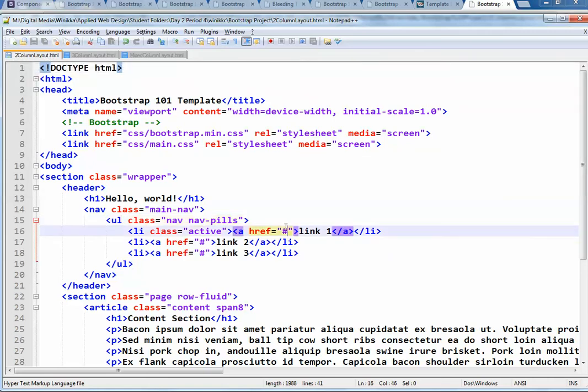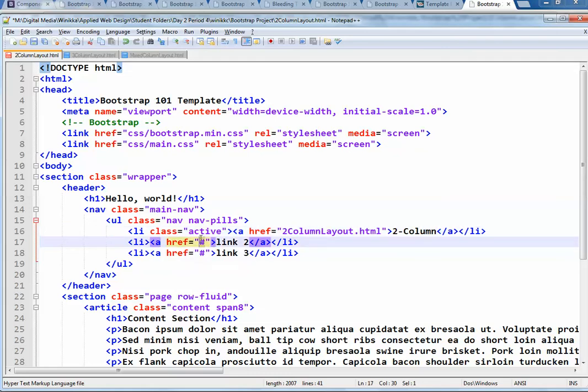So on my first list, it's going to be a link to 2-column-layout.html. And instead of link 1, I'll just put 2-column. And then my second link is going to go to 3-column-layout.html. And then I'll make 3-column there.